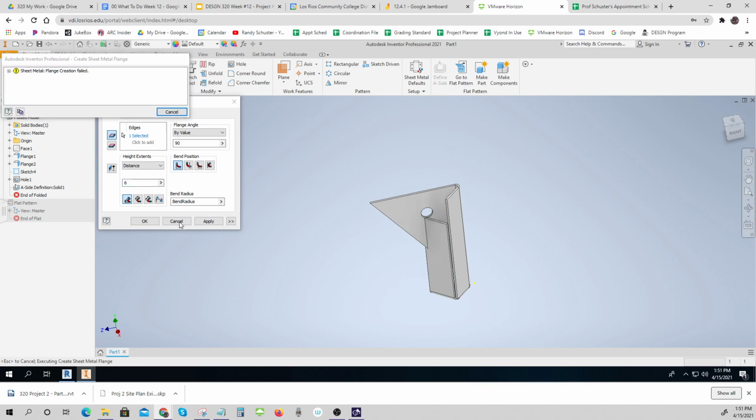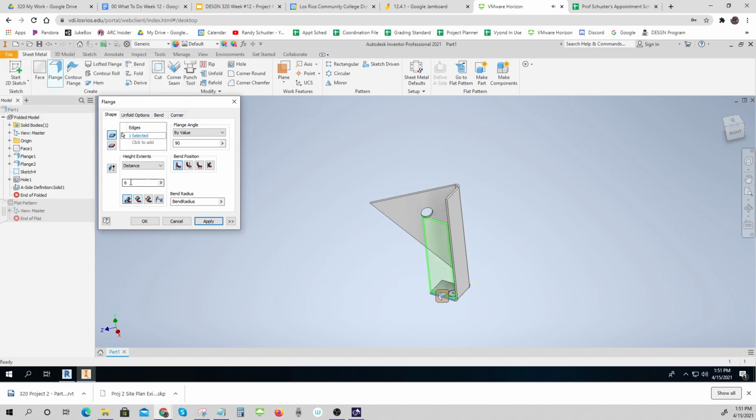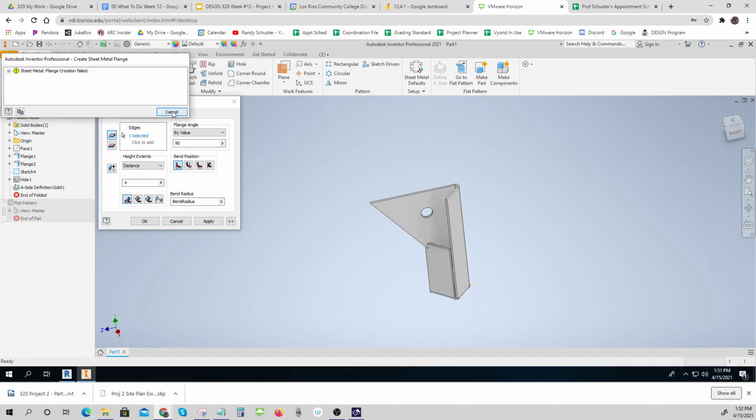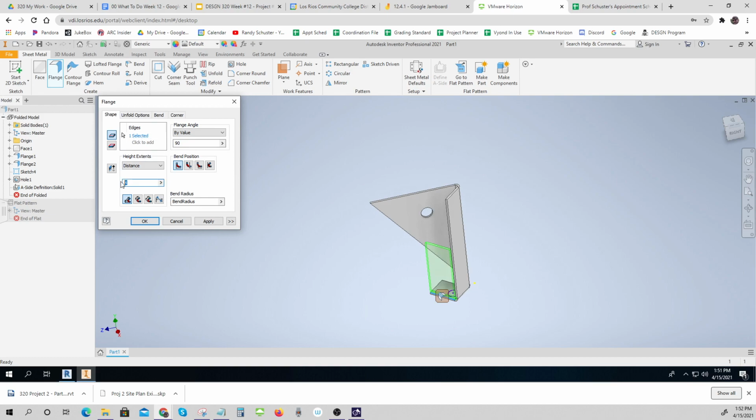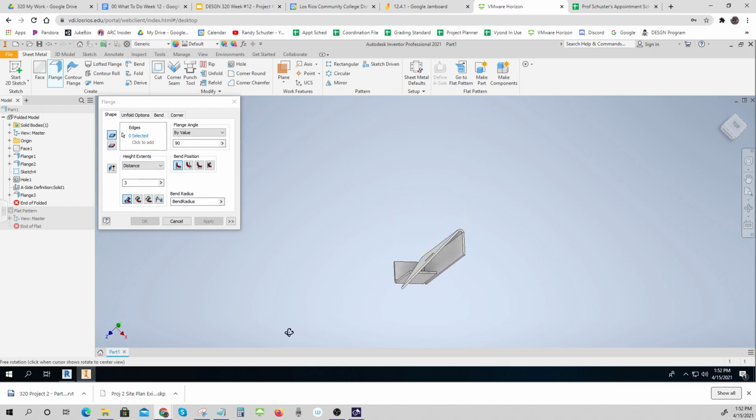Oops, too much. Still too much. There we go. I could even put that on there. So my light tube is all protected. And I just look at this thing.